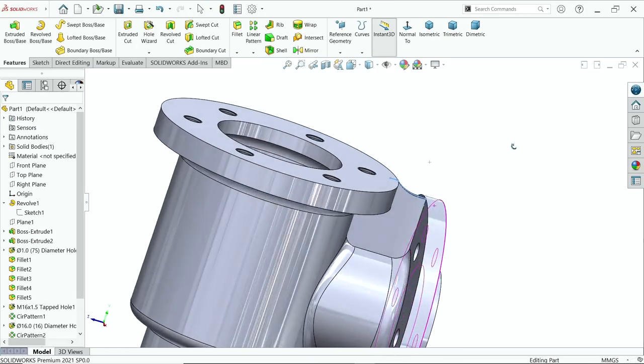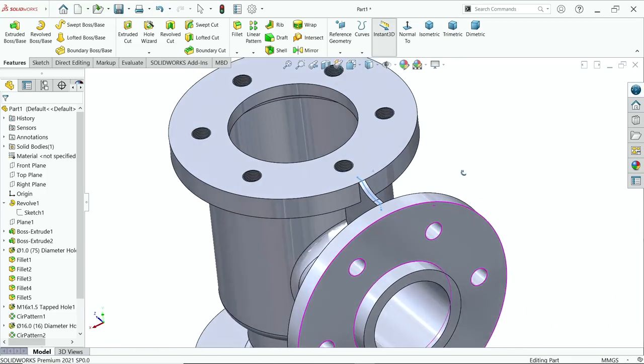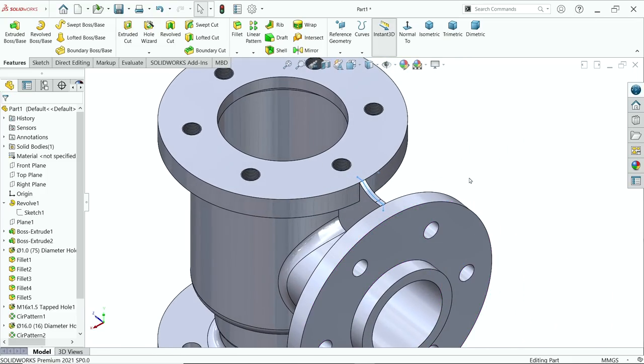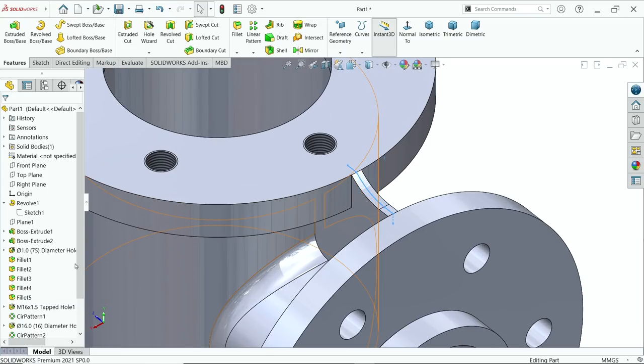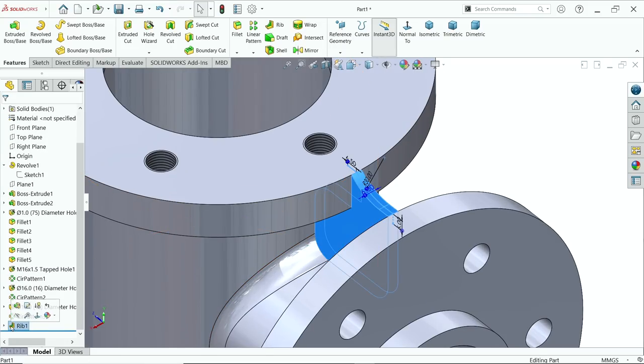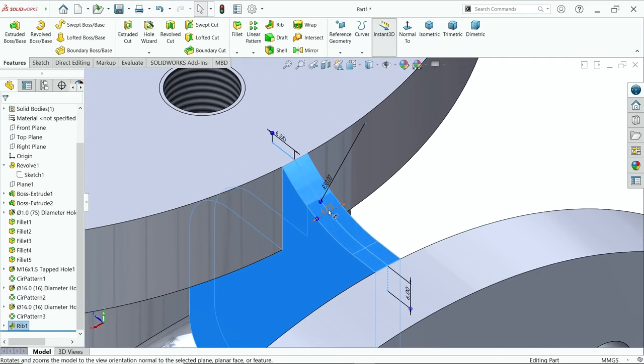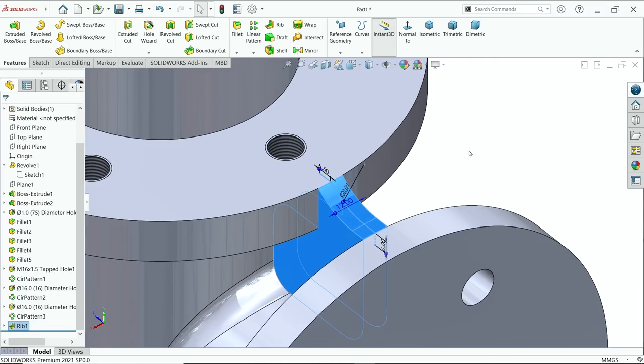Look. According to the drawing, this is 12 millimeter. Click, double click, and here directly choose 12. See, it is changed.